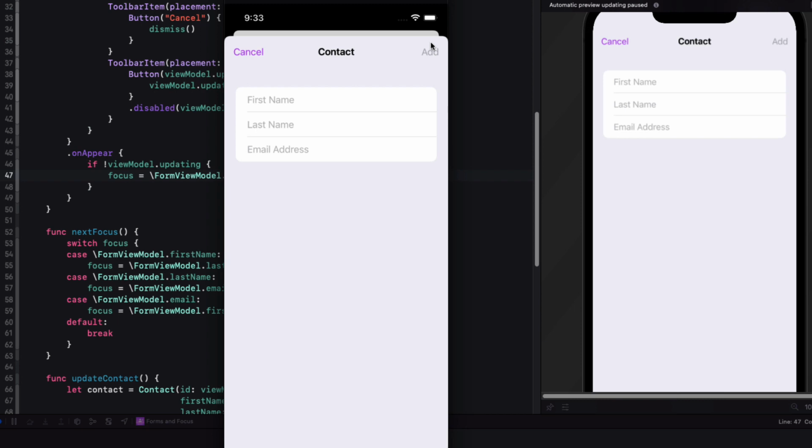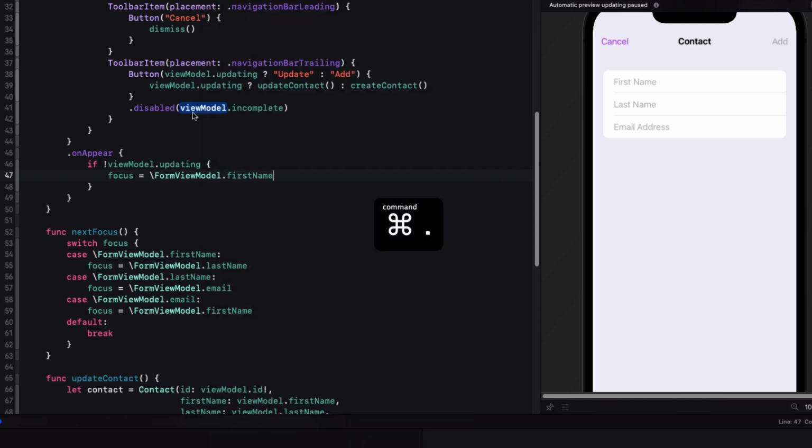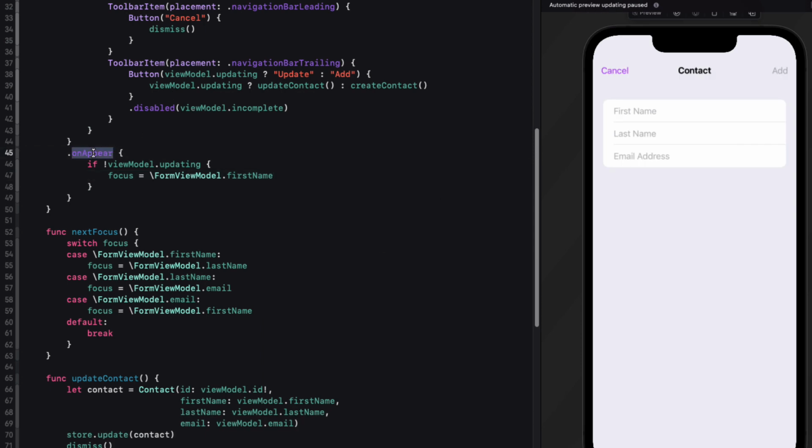The focus doesn't appear to be set. Well, it seems that onAppear is actually called when the view is added to the memory graph as opposed to when it actually appears on the screen. And setting the focus state before it appears on the screen just doesn't cut it.